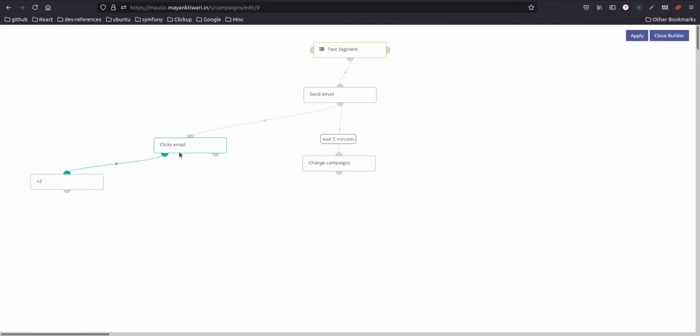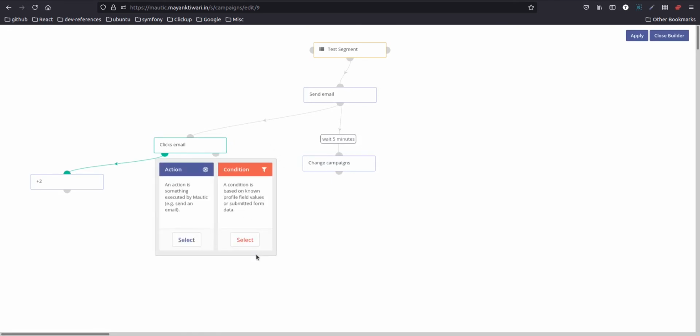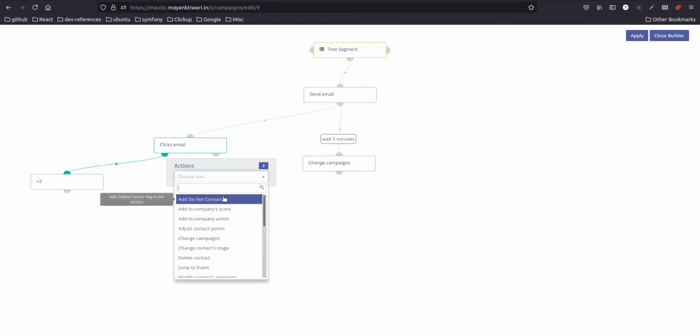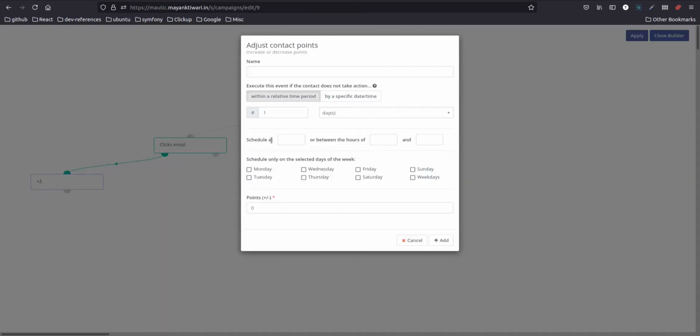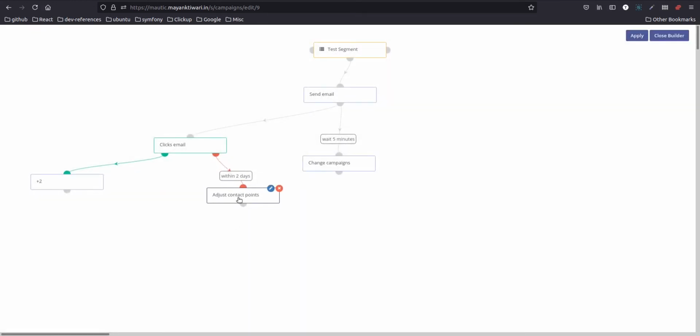And if the email is not clicked, you can take some condition or action. Let's say I will add points, and I will add a delay here. If the contact does not open the mail within 2 days, I want to do -2. So if the contact does not click on the link in the email within 2 days, then the points will be deducted. Okay, so similarly, this is the decision, and this is the decision the contact took.